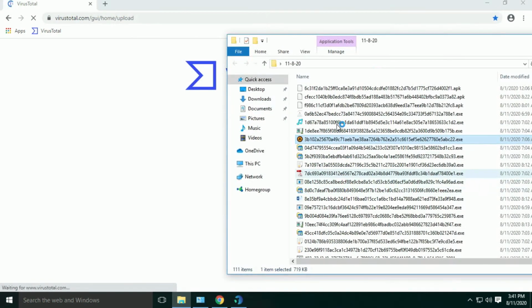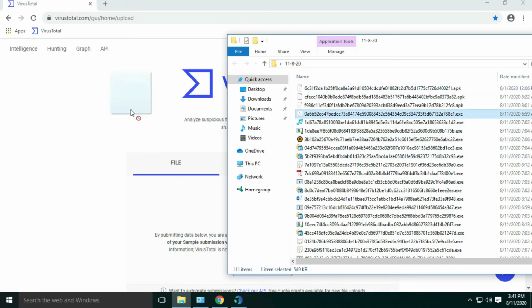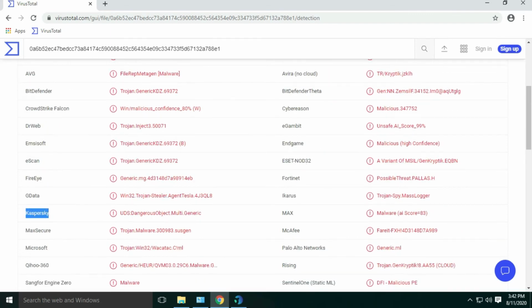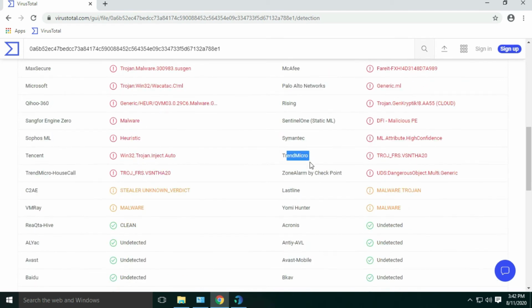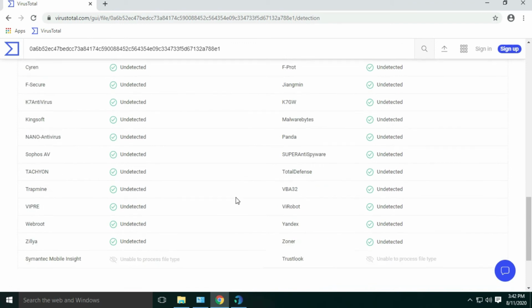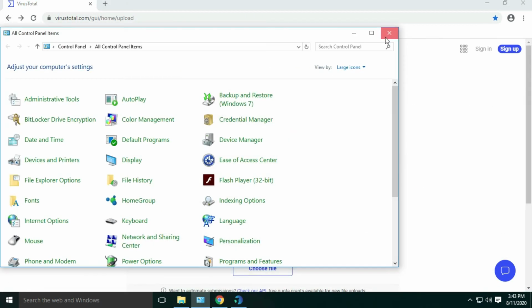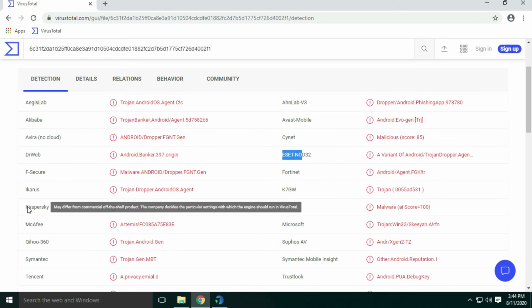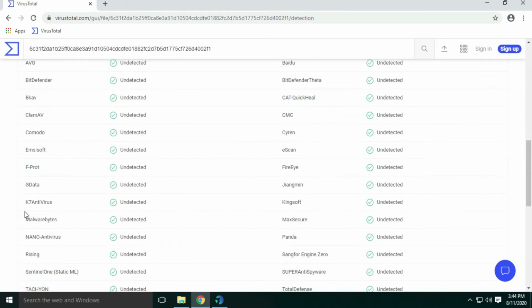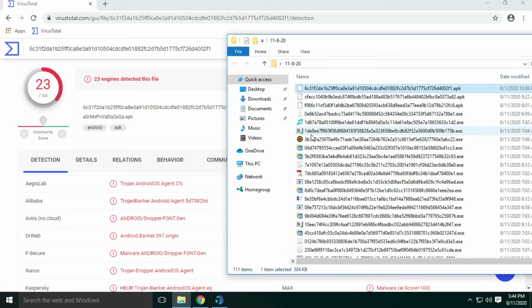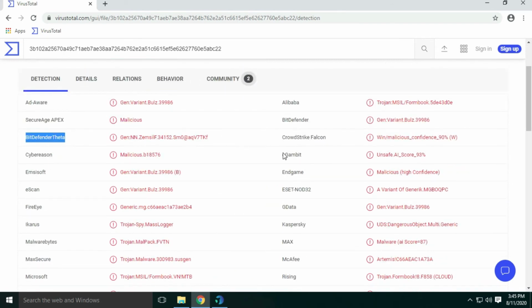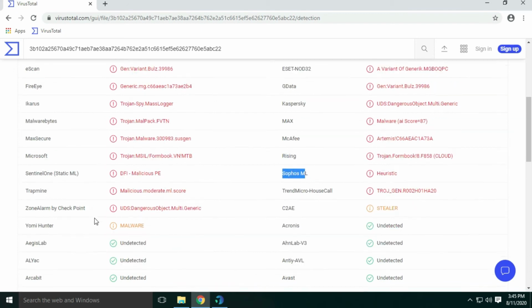Let's upload some random files to virustotal.com to check whether these are malicious or not. The first one is the .exe file, which is detected by 38 antivirus engines on virustotal.com. Second file uploaded is an Android application file, which is detected by 23 antivirus engines. This one is the .exe file, which is detected by 27 antivirus engines on virustotal.com.